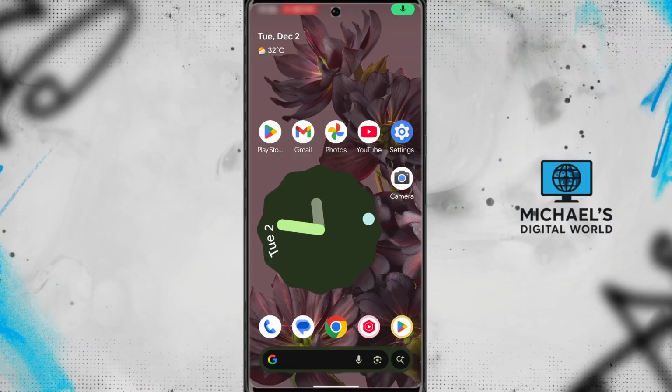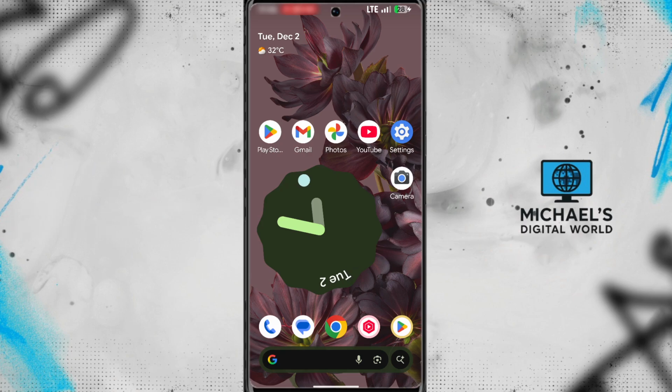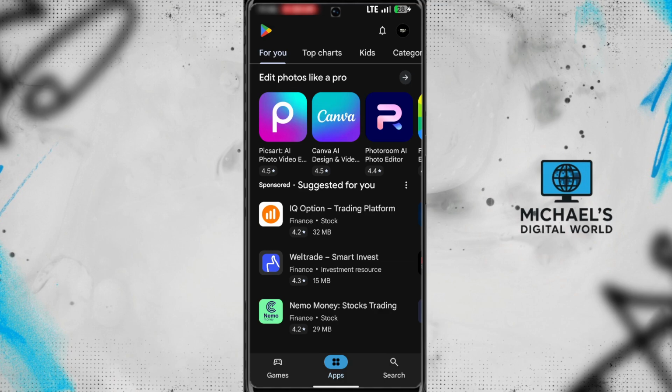Hey guys, in this video, I'm going to be showing you how to share Android application via WhatsApp or Telegram. So if you want to share your Android application via your WhatsApp or Telegram, here's how you can do this quick and easy.